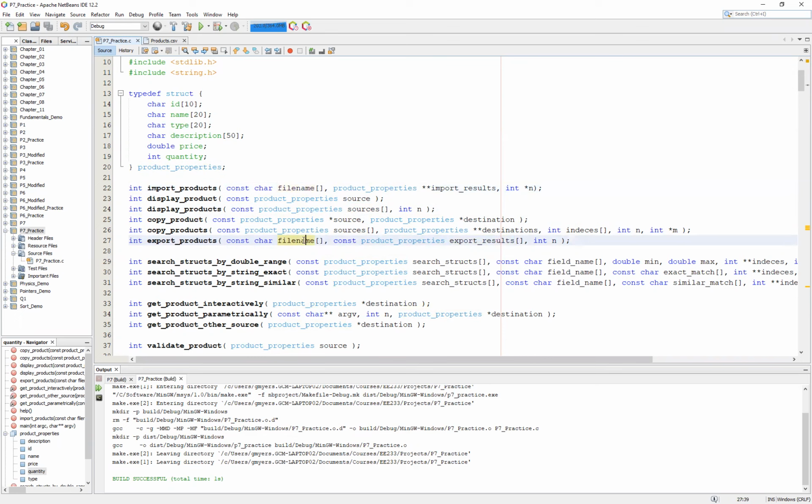Now, before we go any further, let's think about some of the advantages of this modular approach, in that we can reuse some of these functions for multiple different purposes. A good example of this that we've not yet covered in our earlier videos is that our export products can essentially be used to create a backup version of our current inventory.